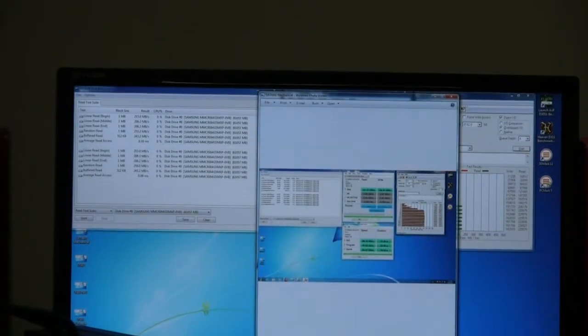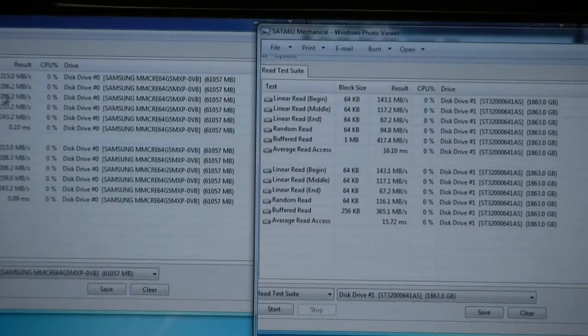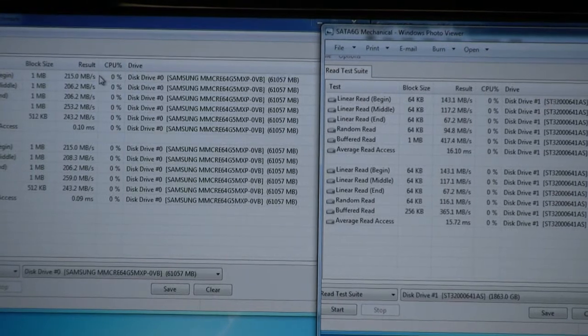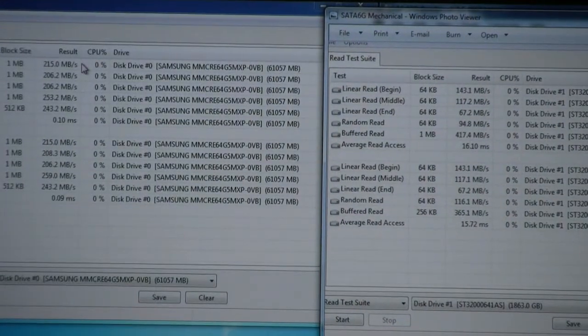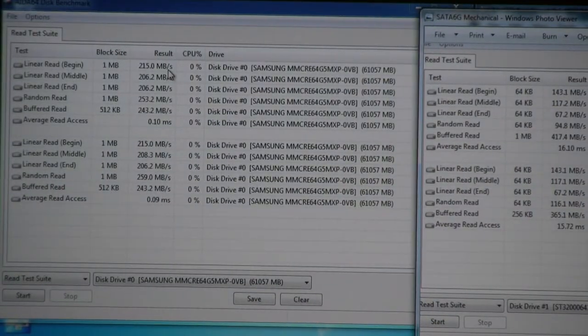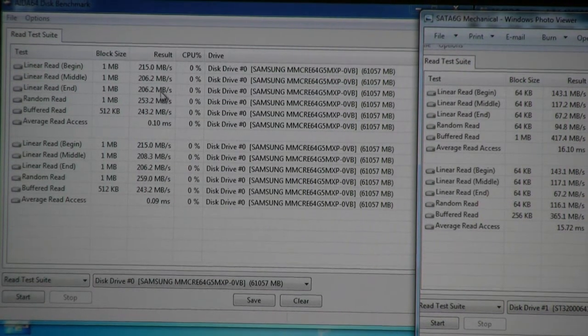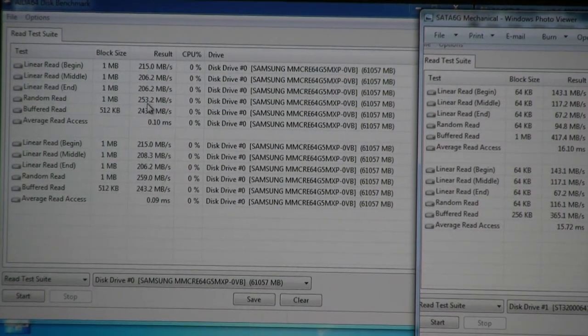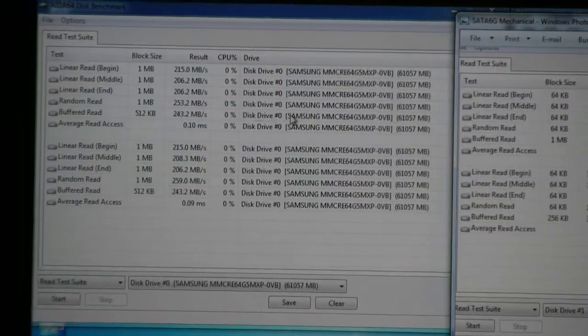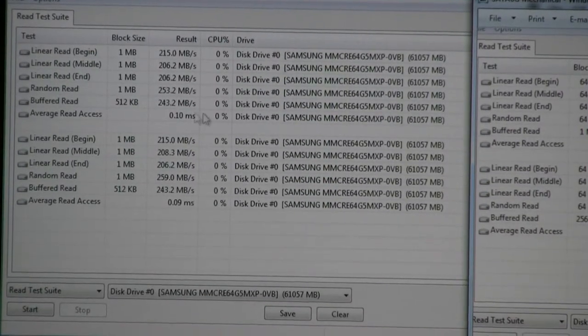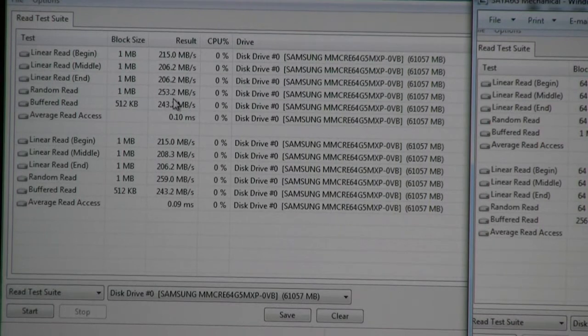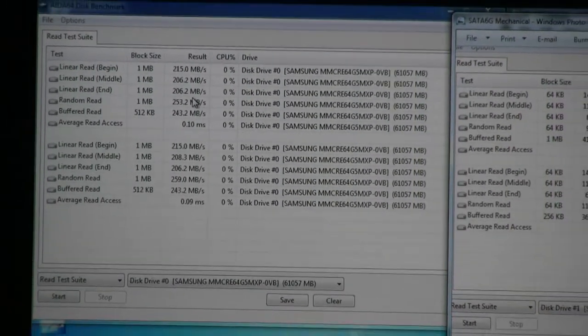We can see here on our left-hand side the ADA performance scores. Previously, we discussed the inconsistency at the beginning, middle, and end of the read speeds when you're dealing with a mechanical volume, and you can see that's no longer the case with the SSD. Our read speed at the beginning was 215, the middle was 206, and at the end it was 206. Our random read speed, which was 95 megabytes on the mechanical, is now 253 megabytes. So we have a significantly higher level of performance.